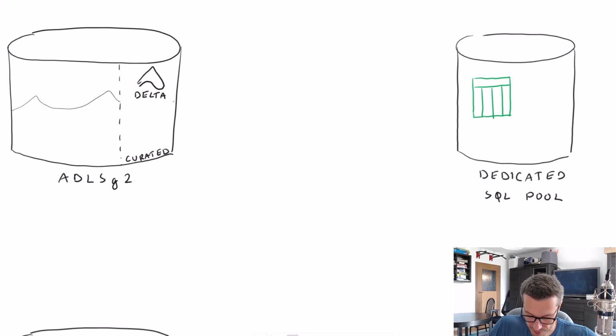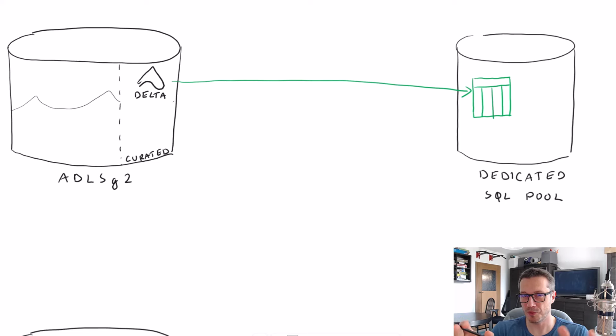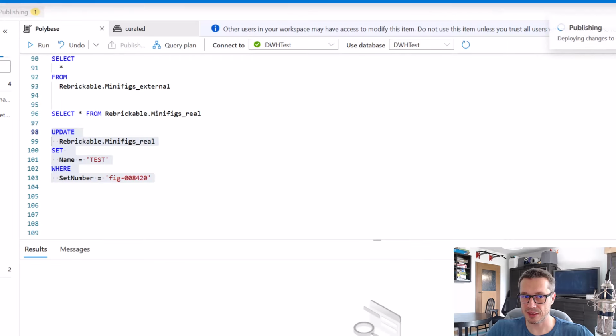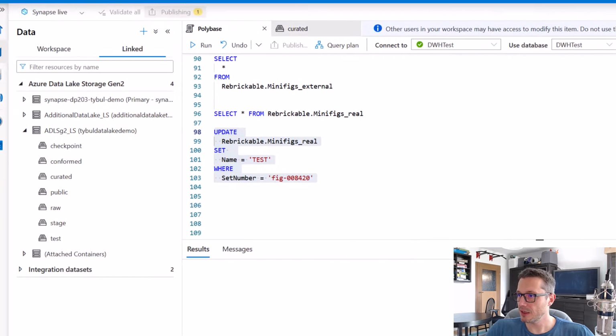So again, our goal is to copy data from ADLS to Dedicated SQL Pool, and we are still pulling the data from SQL Pool, but this time we'll use a newer version of this pull operation, namely a copy statement. So how does it work? Let me just publish our PolyBase stuff and let's move on to copy.